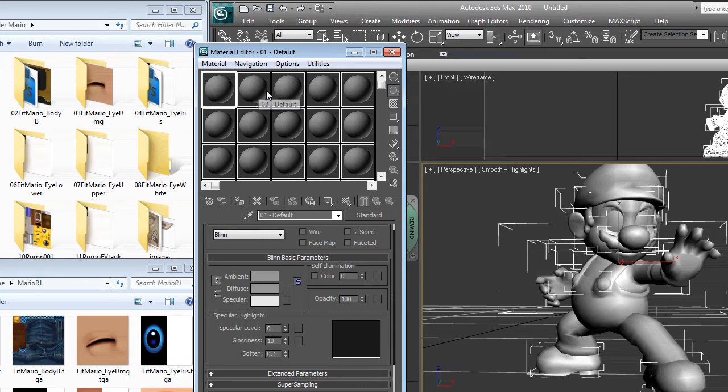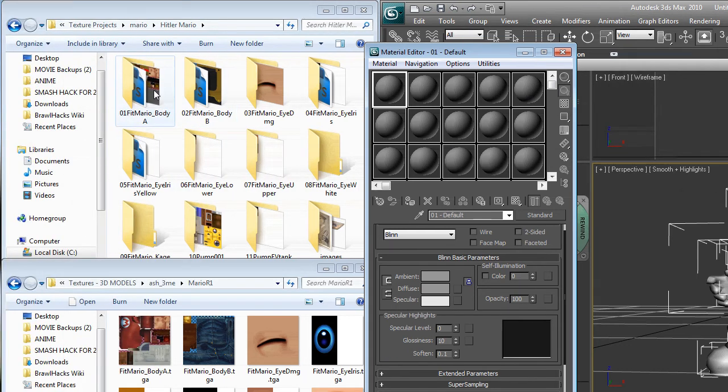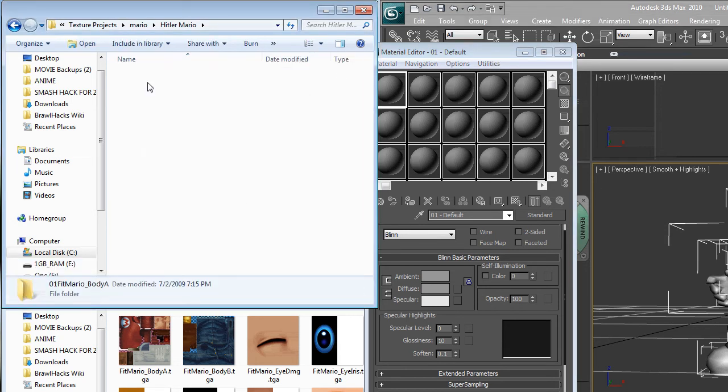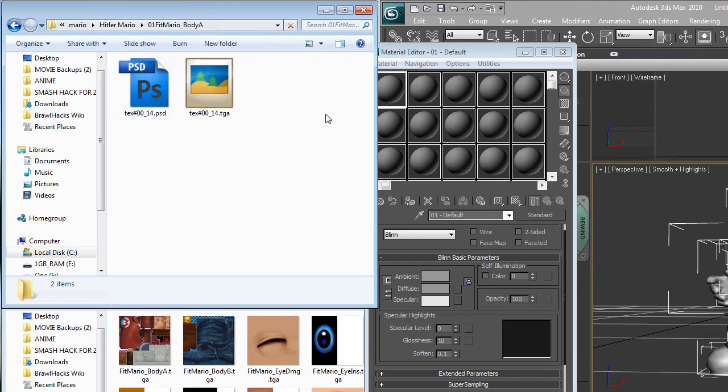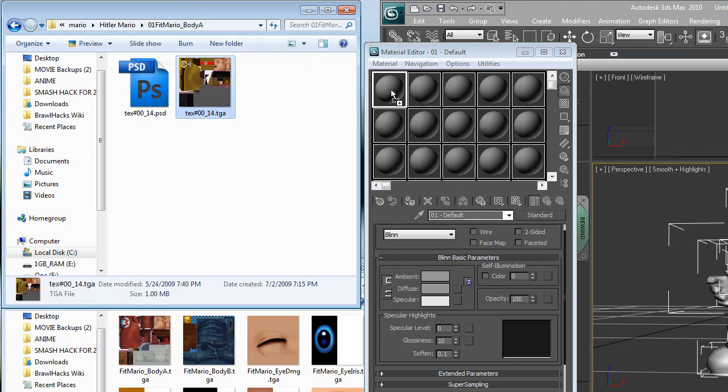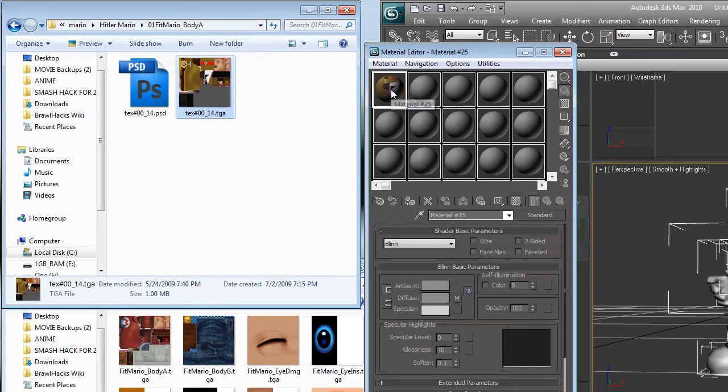Now, this is where we're going to be placing all of our texture files, the TGAs that you've edited and created. I'm going to use the example from Hitler Mario that I've made. The body is here, another piece of his body is here, eye is here, etc., etc. Simply by finding the TGA file, and then dragging and dropping to this sphere, we'll put it onto this sphere.